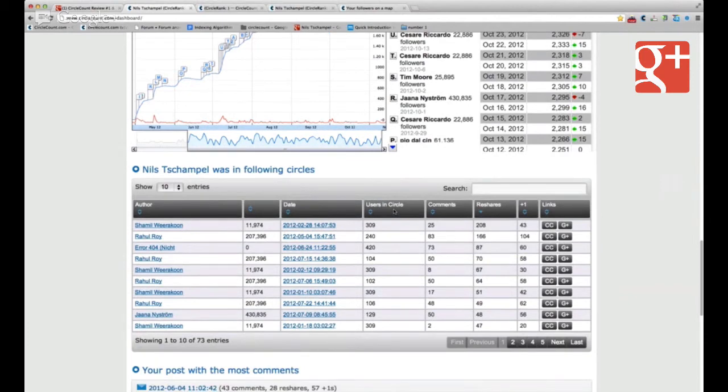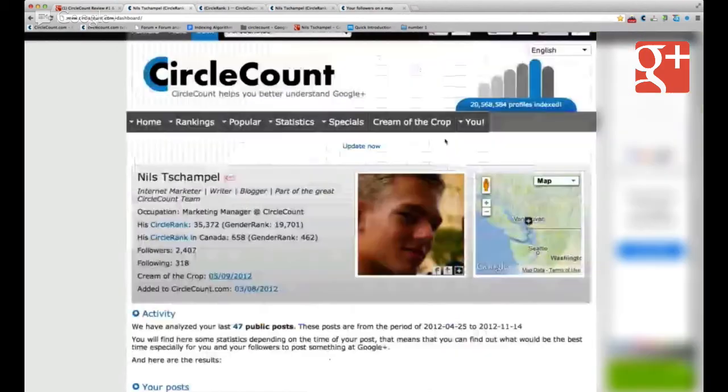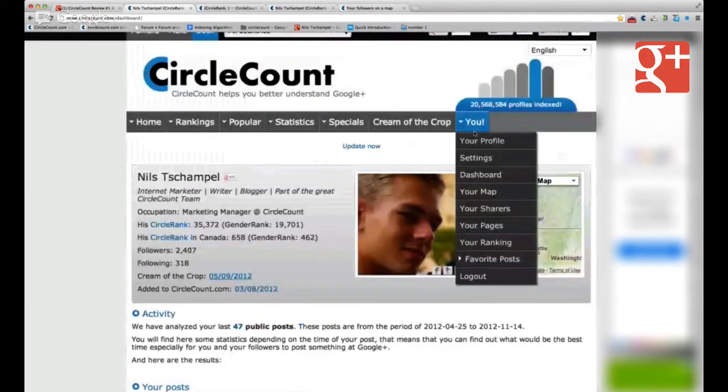Yeah, that was a quick overview of the dashboard. And then we have another feature which might be really interesting to you, which is called your follower map, which you find here when you press your map.